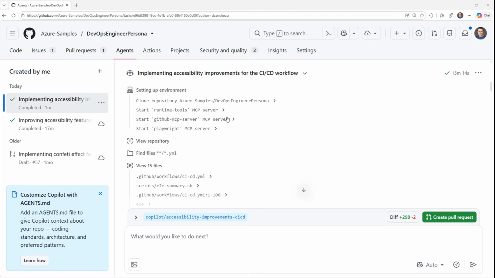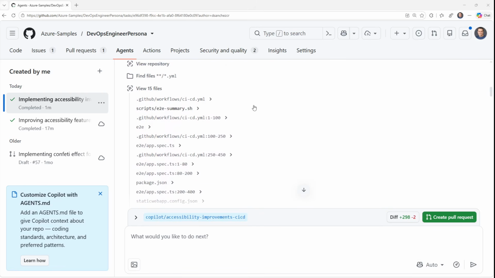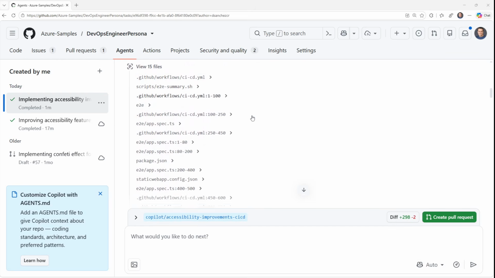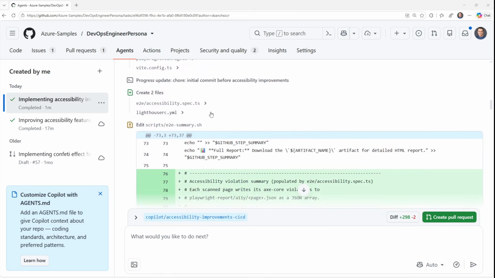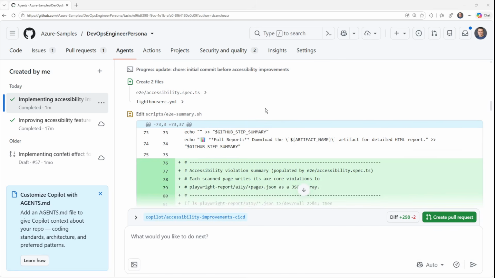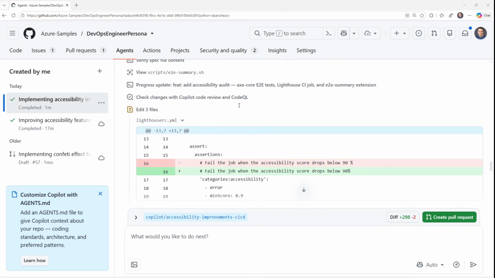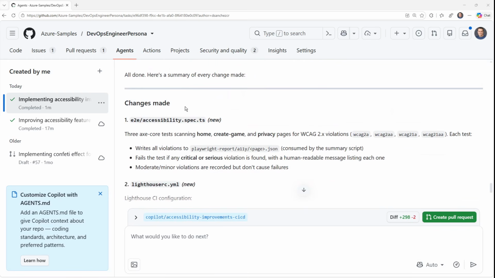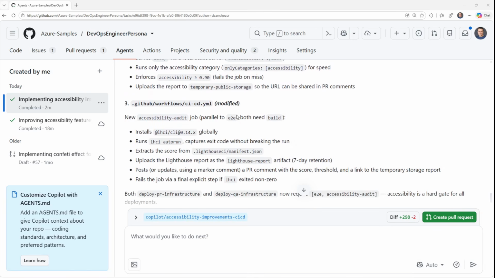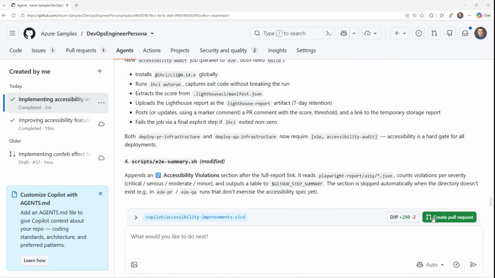It explored the whole repository and made changes to the CI/CD YAML files. At the same time, I can see here what files were created, with the specs for the accessibility and the YAML for the Lighthouse comments, and we can see what files were modified. So if we are okay with this plan, we can see the changes that were made, what new files we have, and what was modified. And once I have reviewed this, I can go ahead and create a pull request for that.